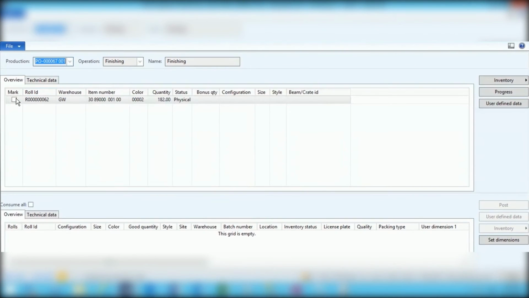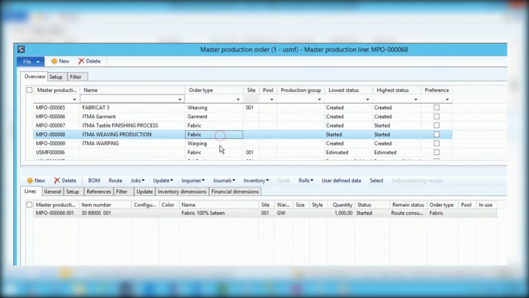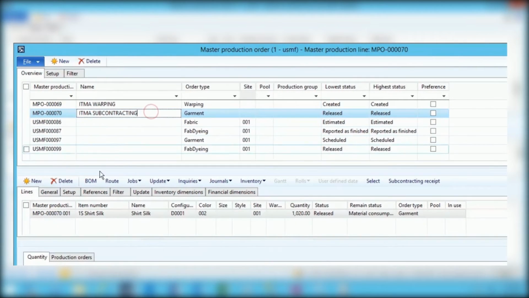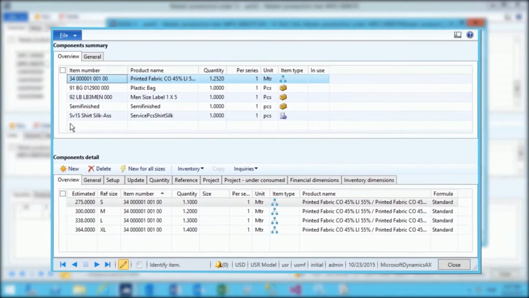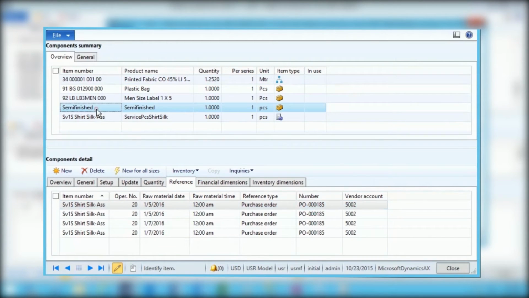The production progress status can be made by roll. We can use this for weaving and knitting companies, but also for finishing companies. The same concept is applied when talking about warping. The subcontracting model is becoming more and more important and could affect the entire process or only specific operations within the production process.